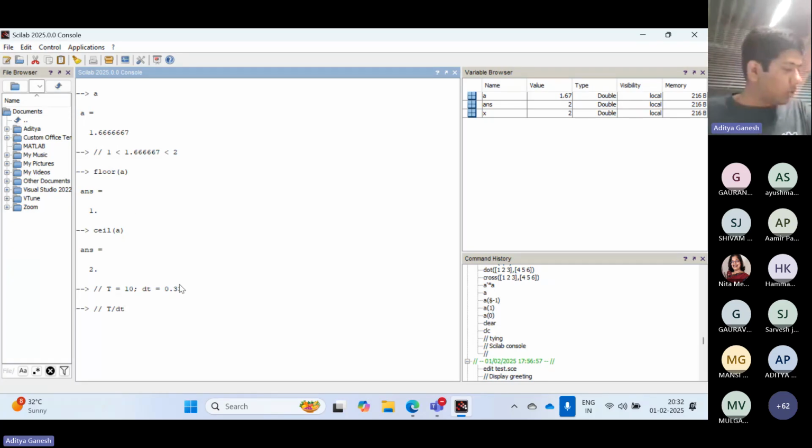So these are the basic functions that you might need, and over time we'll be exploring other functions as well. So any doubts here with round, floor, and ceil?